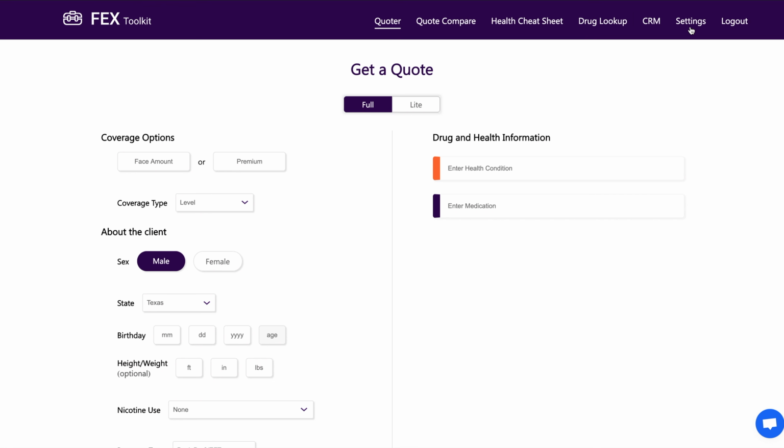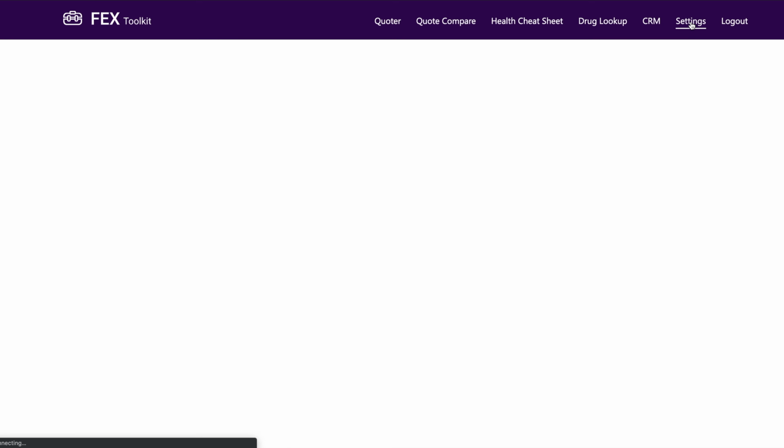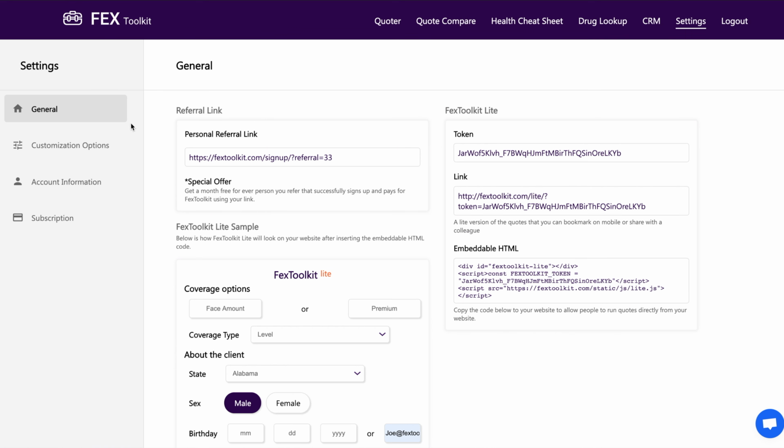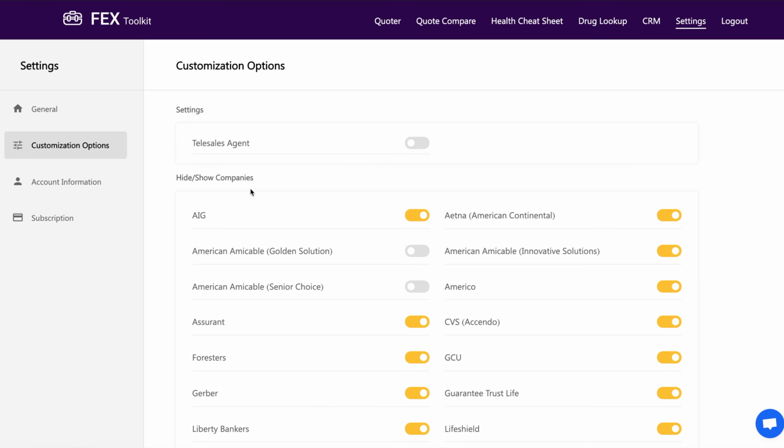So firstly, we're going to take a look at the settings tab over here. We're going to look at the carriers that we have activated. So we're going to head over to customization options, and we'll see here. We're going to leave the telesales agent toggle off for now.